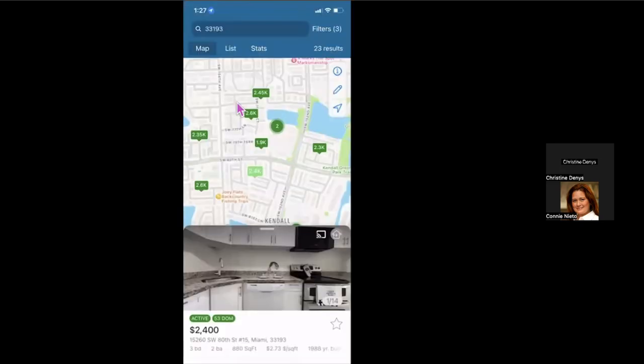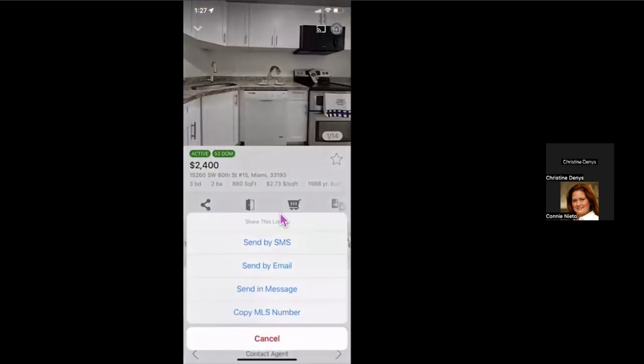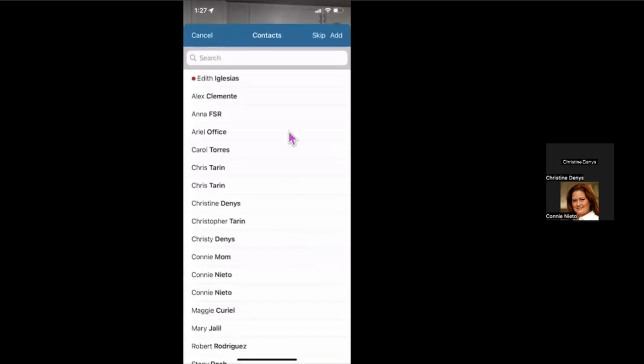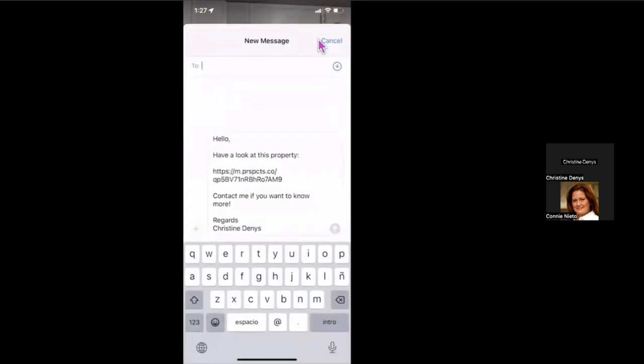In MLS Touch, if I go ahead and click share onto a listing, right? And we mentioned this before. We want you to know that when you send by SMS, that gives you a link, right? You can go ahead and skip and add it to your contacts. If they're not in the MLS, you can add them to your phone contacts. And this right here is something that you can copy and paste and place onto social media, anywhere that a social media link is able to be used.